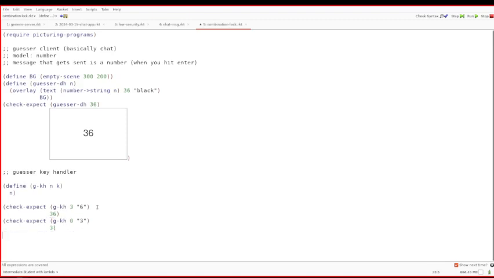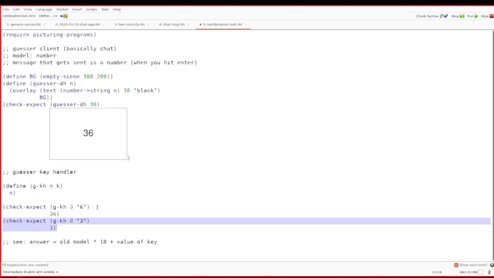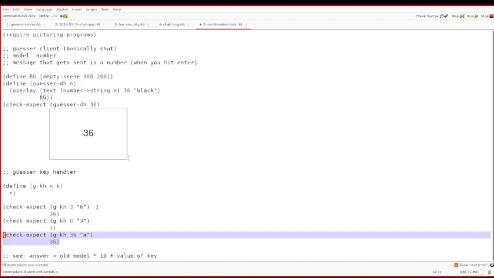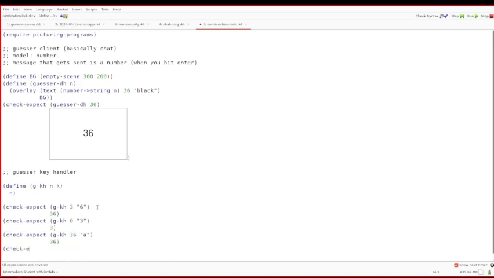What's supposed to happen is the answer is 3. Fortunately, I recognize this is the answer equals old model times 10 plus value of the key. Okay. And then I think we should say what happens when the model is, say, 36 and they hit the A key. I want that to be 36, so not an error.